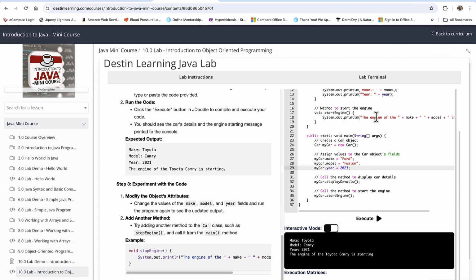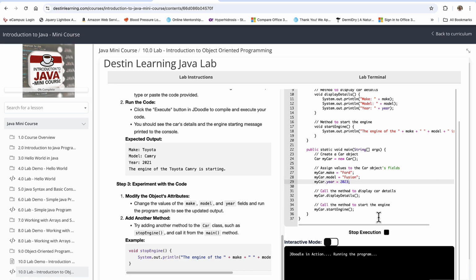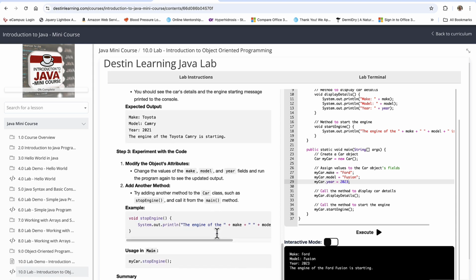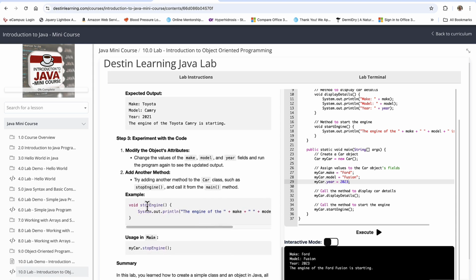Okay, for the next part of the lab, it says to change the values of the make, model, and year fields and run the program again. So I've gone ahead and done that. I've changed it to a Ford Fusion of 2023. We'll go ahead and verify that that's correct, and it certainly is. So let's go ahead and try one more thing. The next part of the lab is to add a new method of stopping the engine and then calling that in main. So let me go ahead and put that code in, and we'll look at the very last part of the lab.